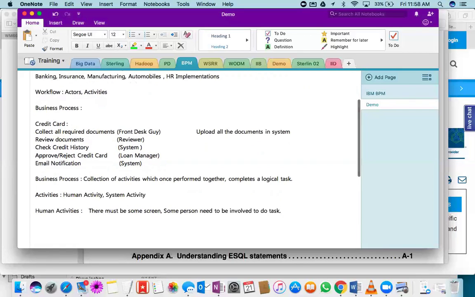Okay, so these are the human activities. The second activity is called a system activity.